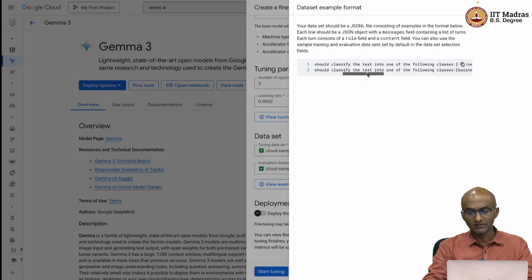Okay, so each line is one JSON record, and the JSON record is of the format messages, which is one overarching keyword. And within messages, there are three types of roles. One is a system role, which basically has the content of the instruction that needs to be carried out by the fine-tuned model. So in this case, the instruction says you should classify the text into one of the following classes, etc. So this is an example format. We'll take a look at what we have done for Iris.